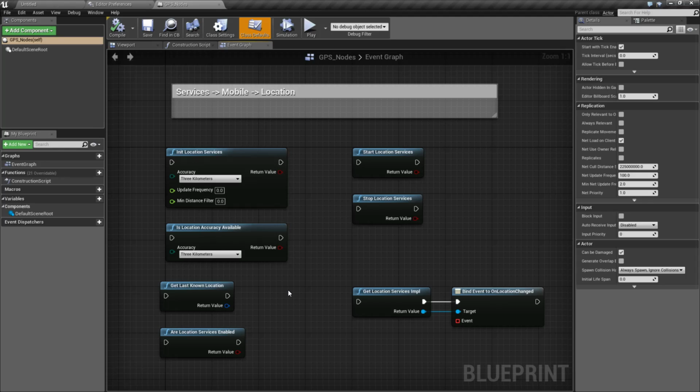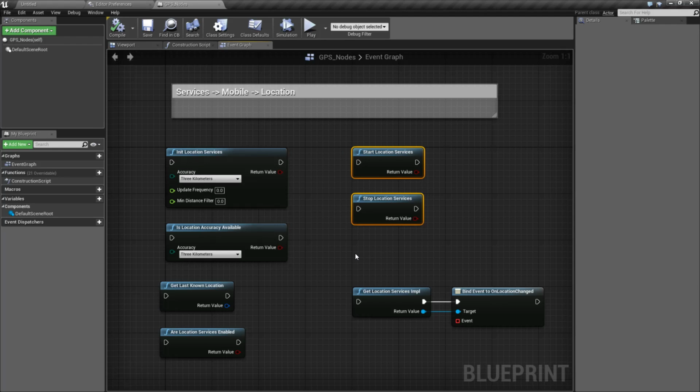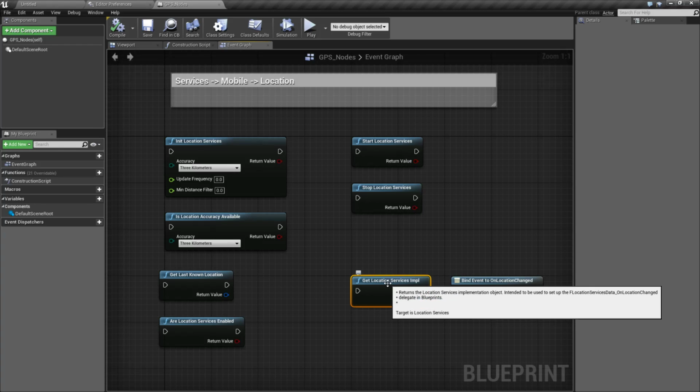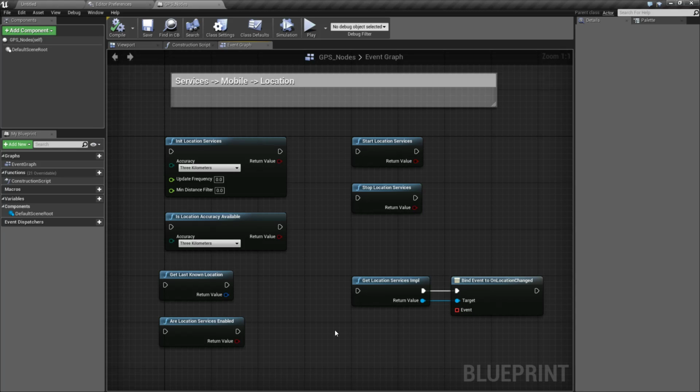GPS, or basically location services, have been added to Unreal Engine 4.15 for mobile devices. These can all be found under Services, Mobile Location, and it gives you the basic ability to get GPS information from the mobile device. So for example, we have a few things to start and stop our location services. We can determine if the location services have changed by binding an event to it. So this would let us, for example, whenever our location changed, go ahead and fire off something.